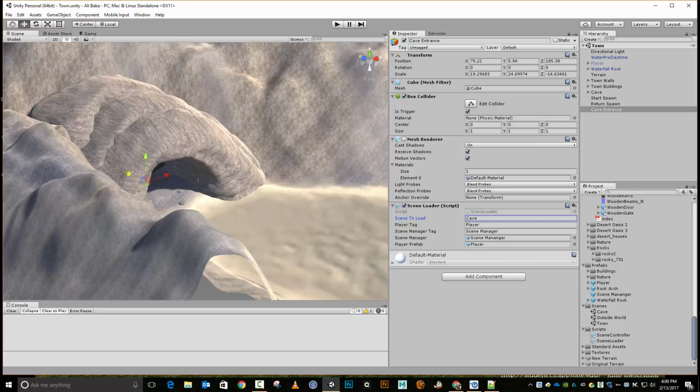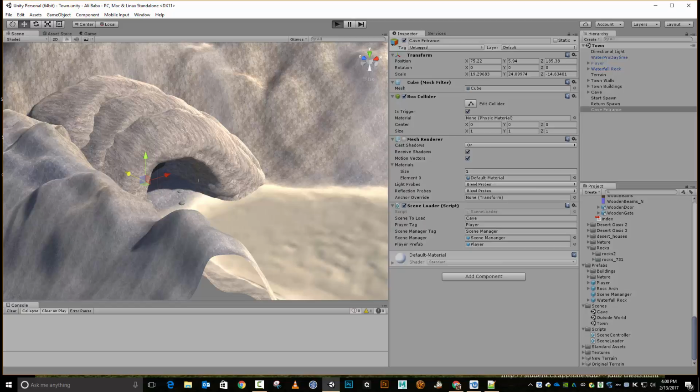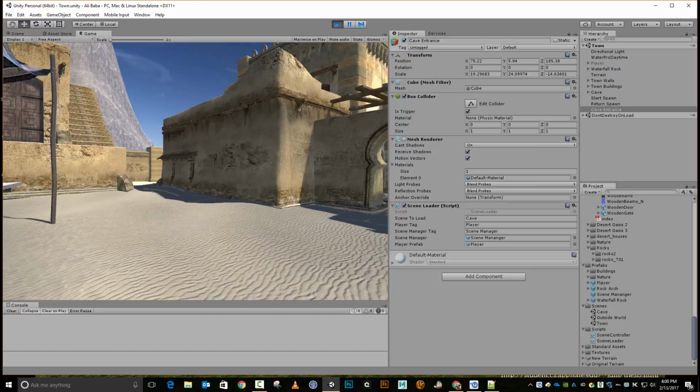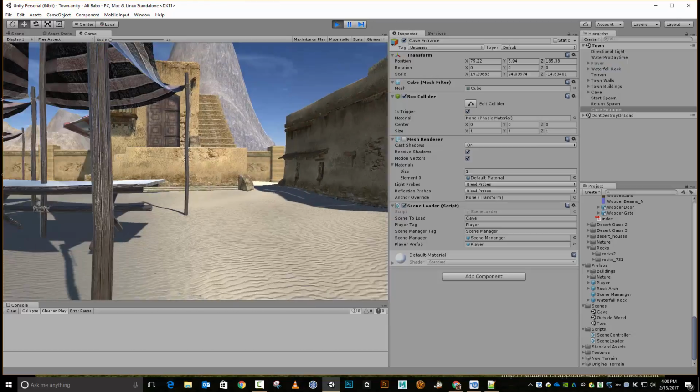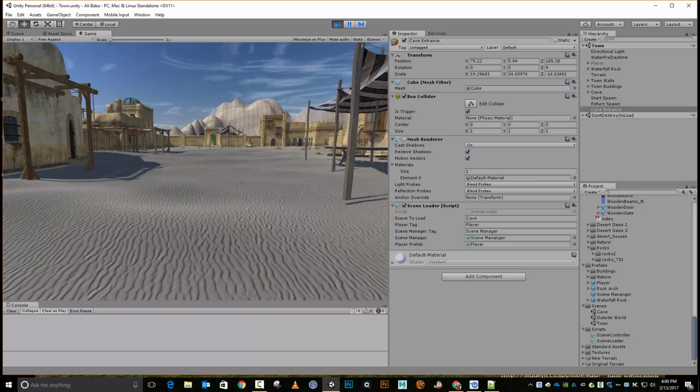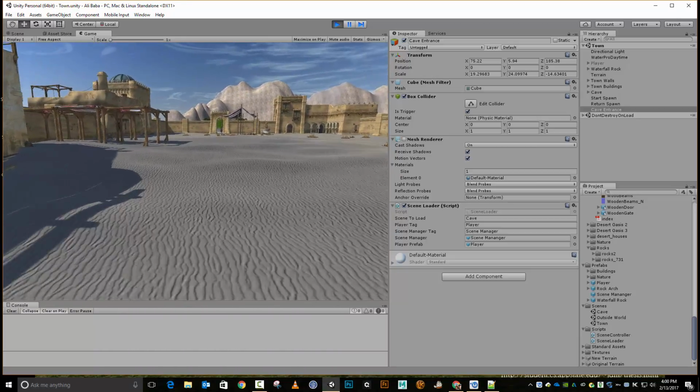I'm going to go ahead and save this scene real quick. We'll play this and see if I got any errors. Hopefully this works. And hey, there we go. We spawned where I wanted to, even roughly facing the direction I wanted to. Not quite, but yeah, that'll do. So let's head on over.